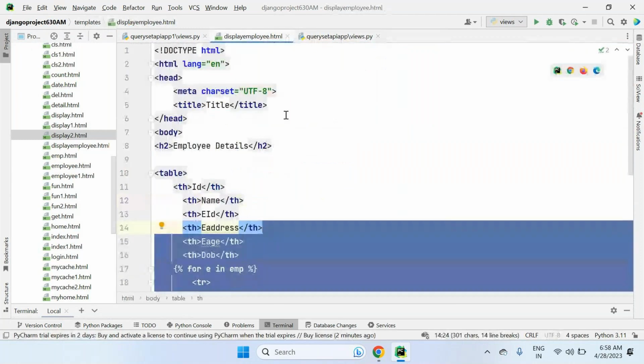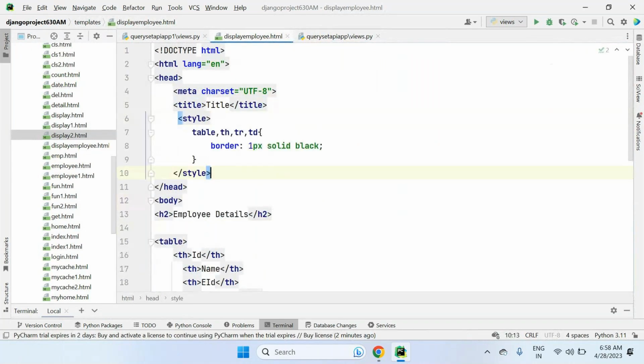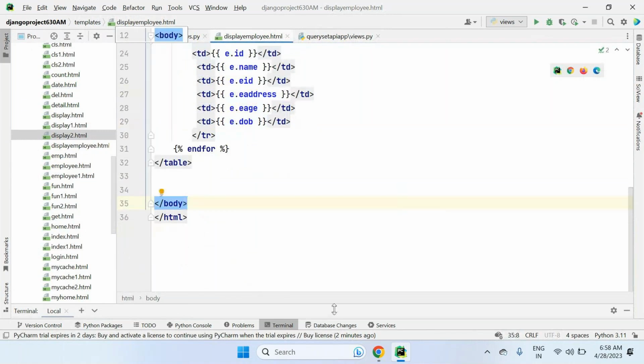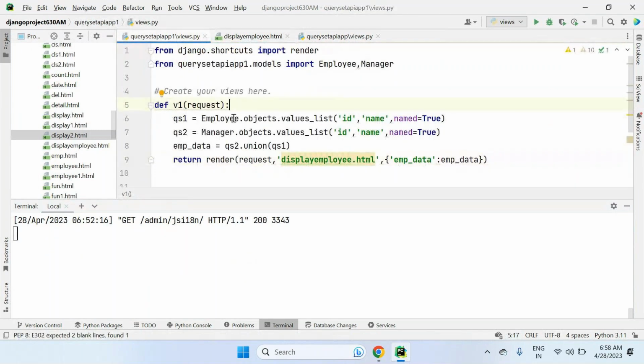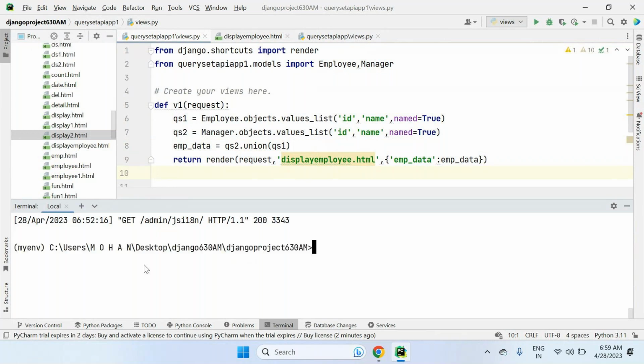In the head section, we need to place this one. Now we are applying this into the view section. So QS1, QS2, then emp_data is my query set object result value. QS2.union(QS1) means union, it will return unique values. Let's try to start the server and let's see this.